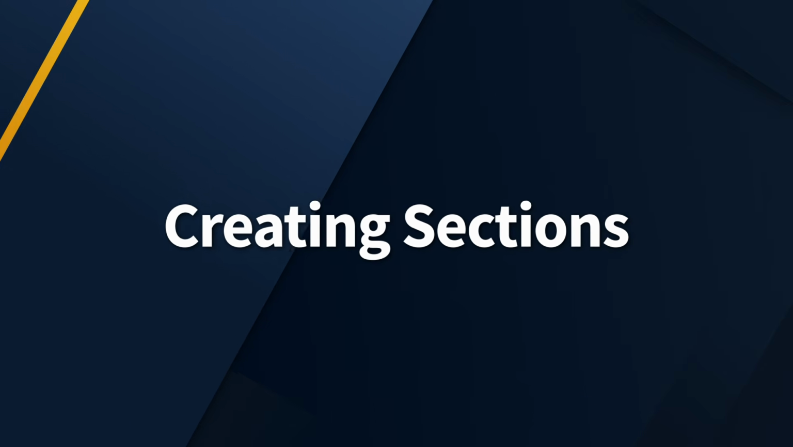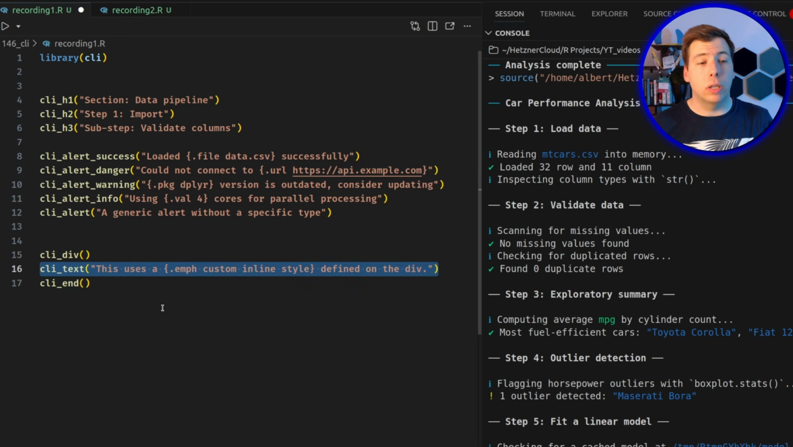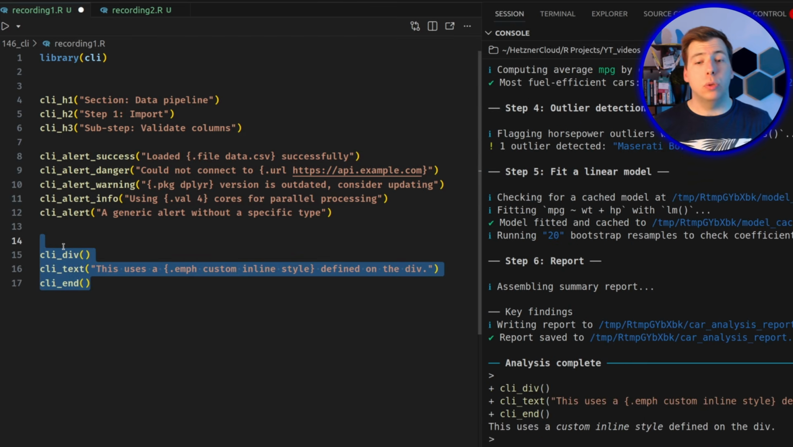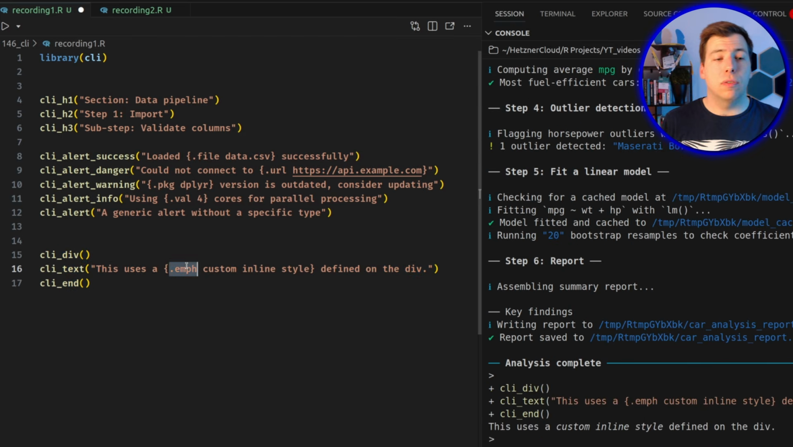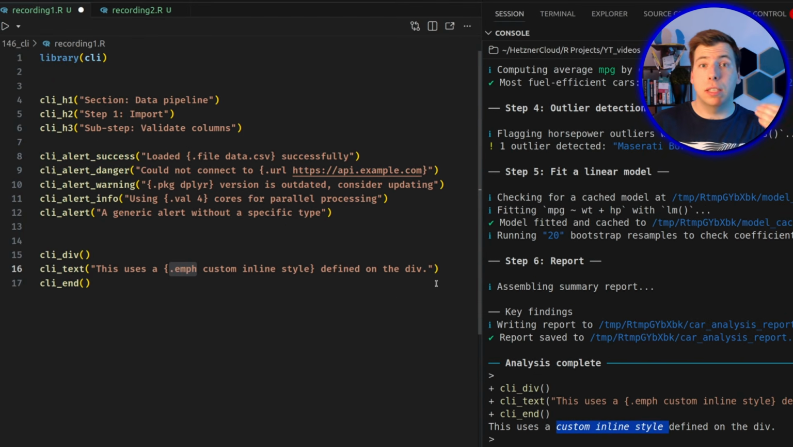So let's change that. And the way to do that is to create a new section. And as you might know from HTML, these types of things are often called divs. So that is why the CLI package also calls these divs. And if you start a div, a section, then you also have to end it. And in between, you can throw in anything you want. For example, we could use the CLI text function with the emphasis class to emphasize custom inline style defined in this div.